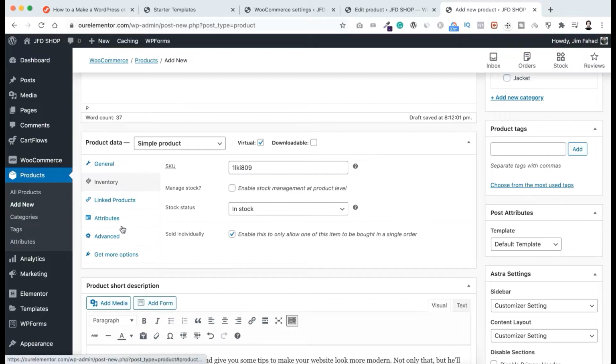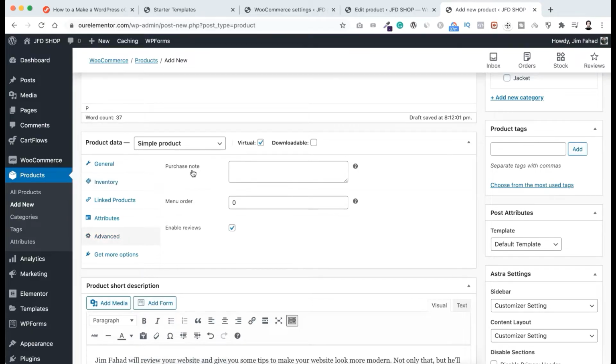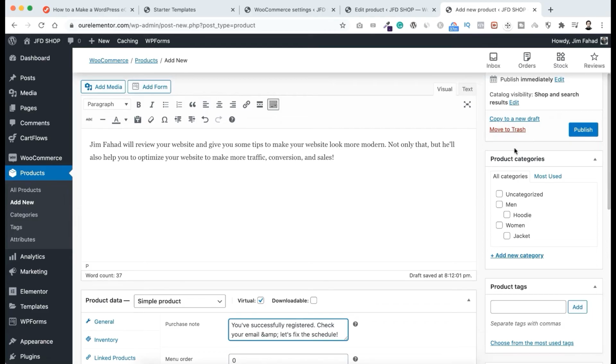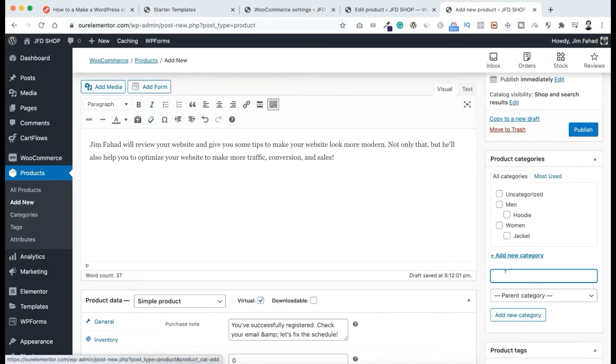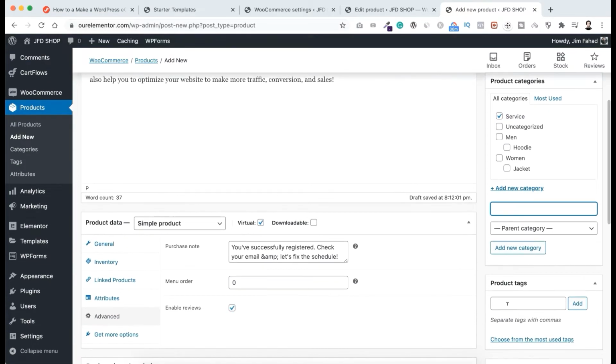And then let's go to advanced. So here I want to put some purchase note, like you have successfully registered, check your email, and let's fix the schedule. Perfect. Now from the right, here is the product category. So I want to create a new category for that, and I want to name it service. Now click on add new category. Then here is the tags option. Let's add web design, then Skype session. All right, these two are enough.